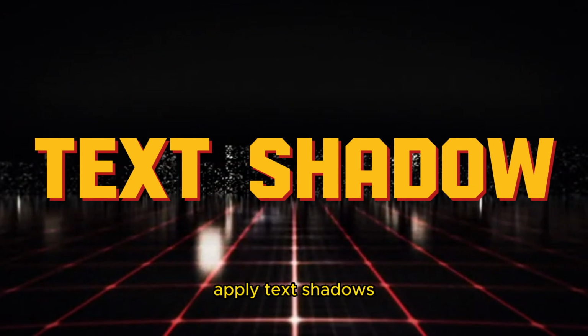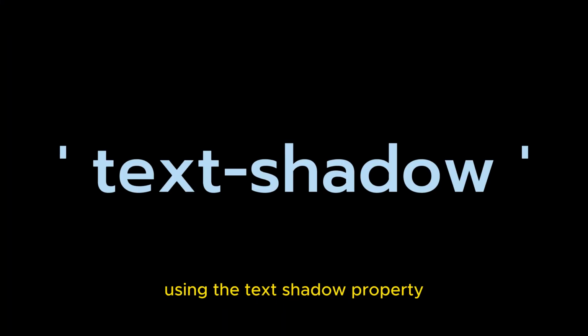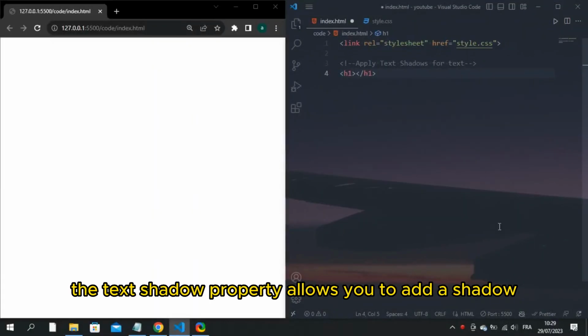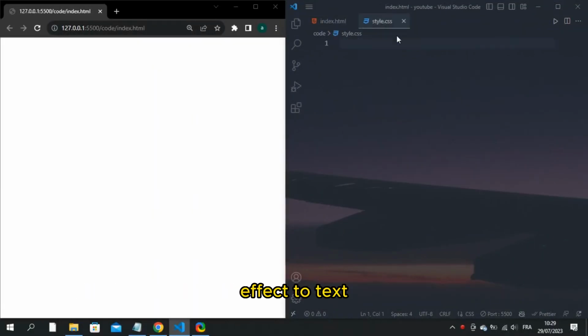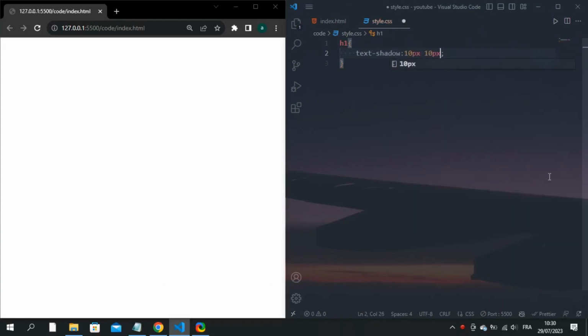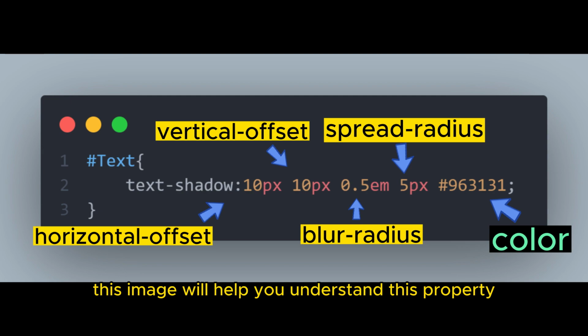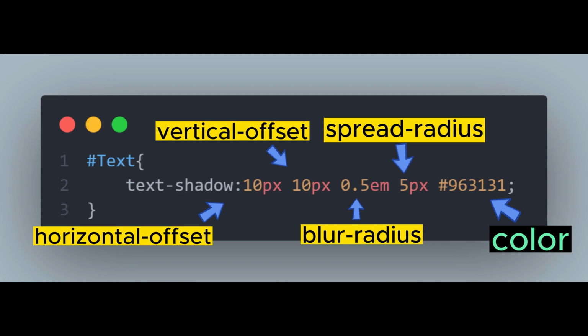Number 5. Apply text shadows. You can apply text shadows in CSS using the text-shadow property. The text-shadow property allows you to add a shadow effect to text, making it stand out and giving it a more visually appealing appearance. This image will help you understand this property.